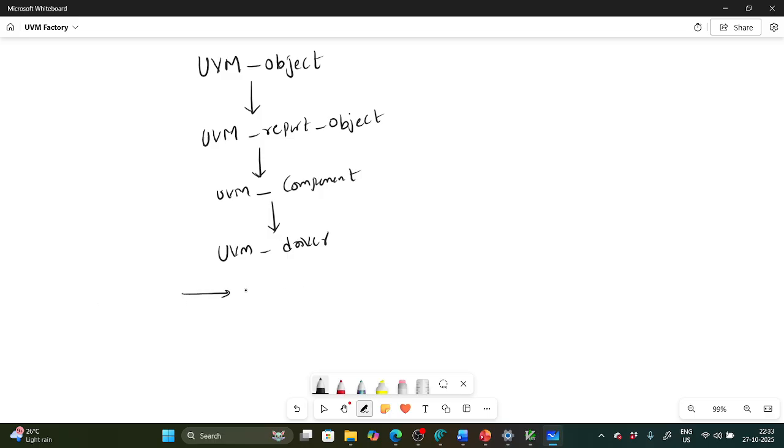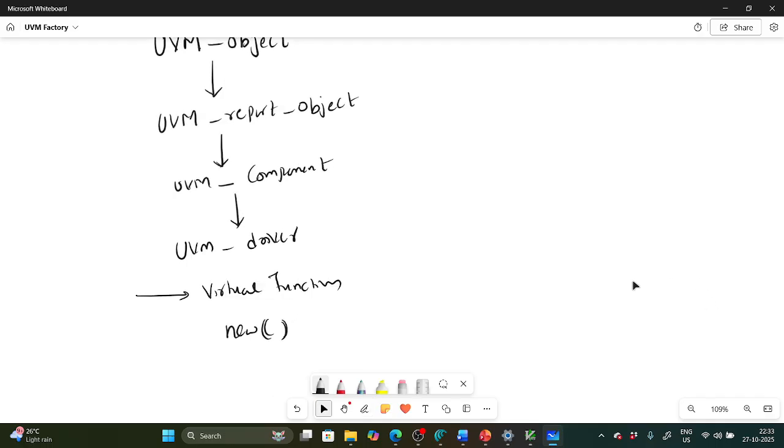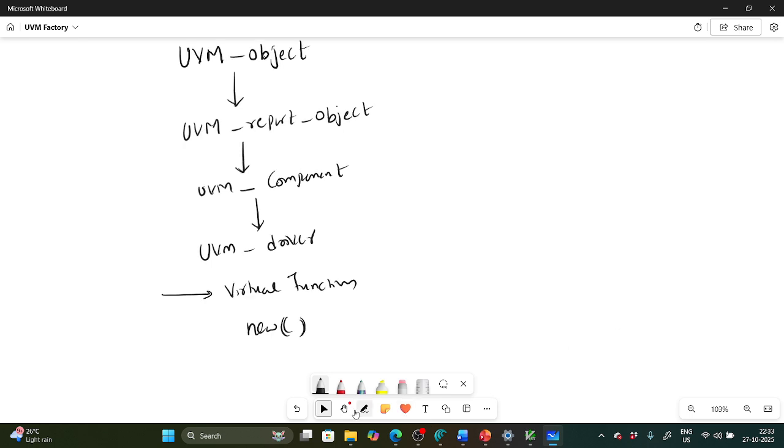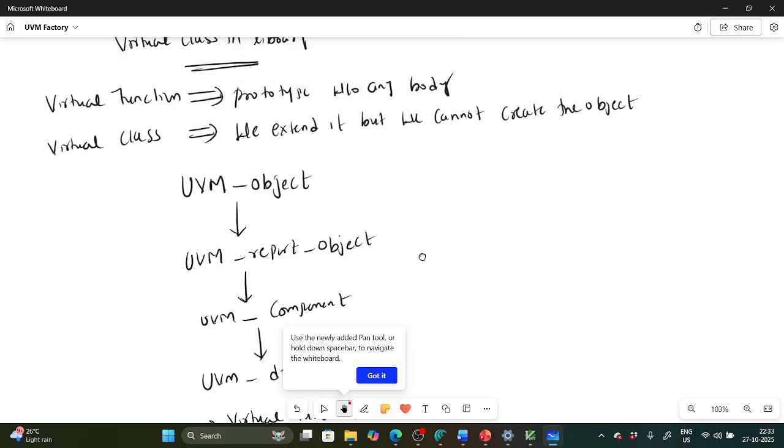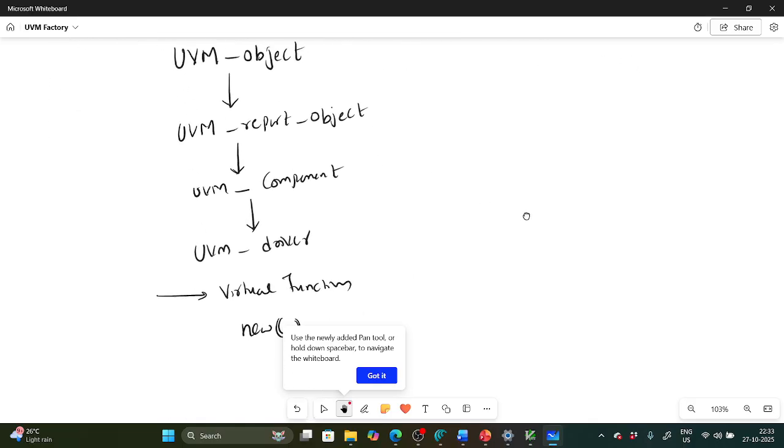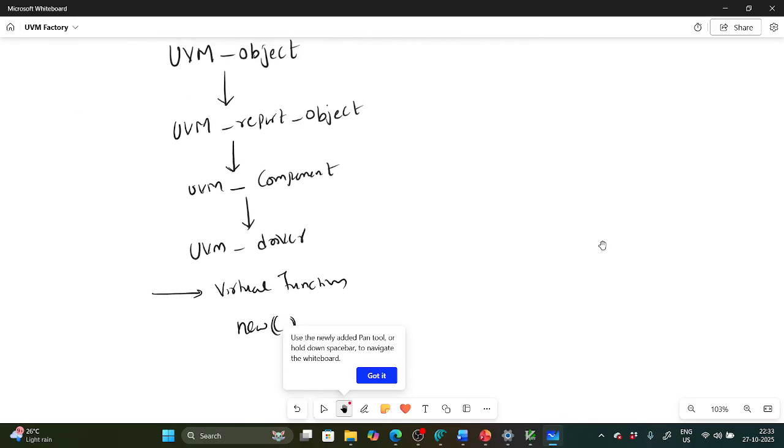Okay, in this we are using a virtual function. So that means we are using a function called new. Okay, so we are using a virtual function. Virtual function means, I told you, no. So what is this virtual function? Virtual function is nothing but a prototype without any body. Okay, so without any body, these are nothing but virtual functions.